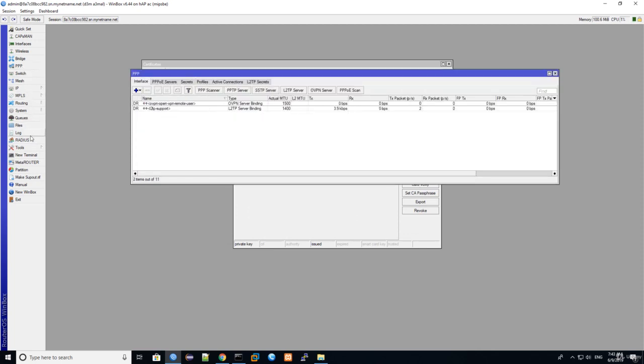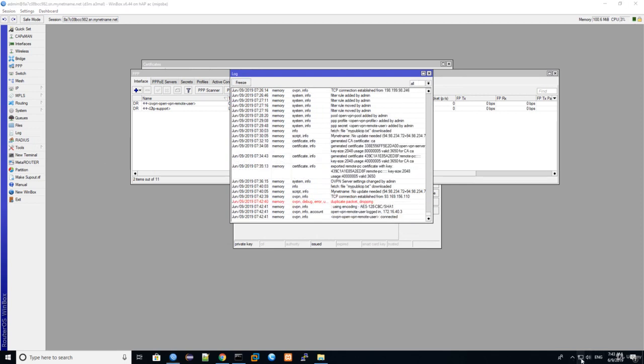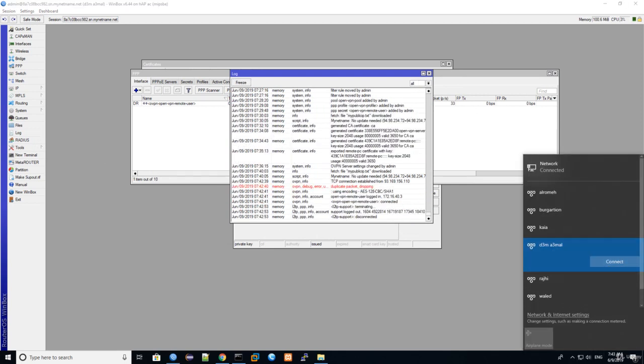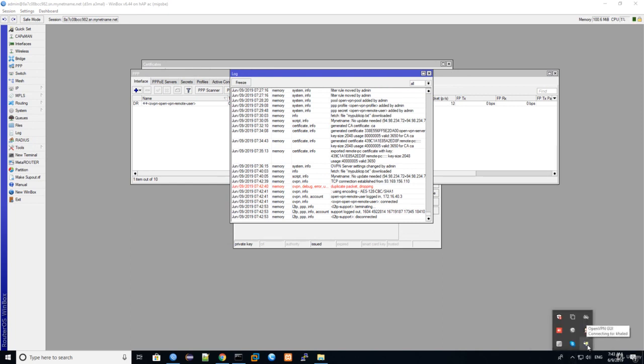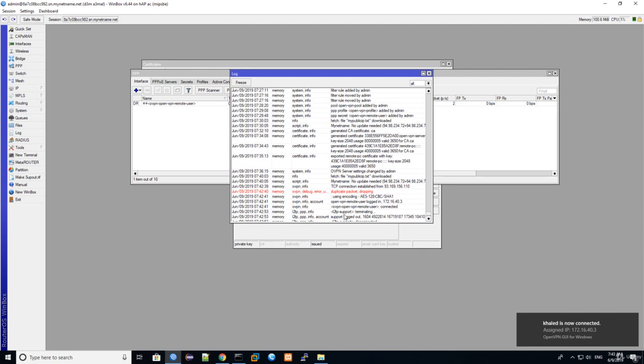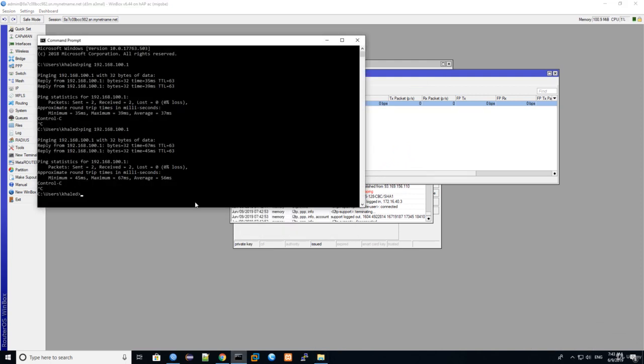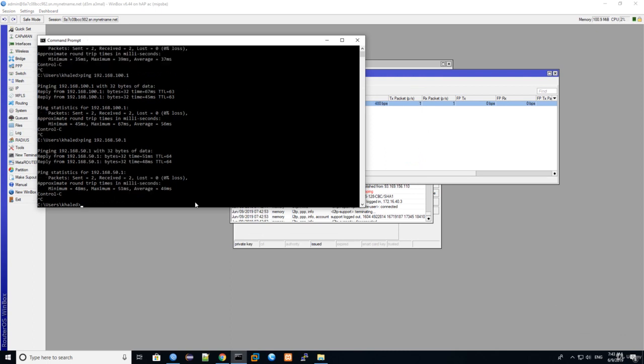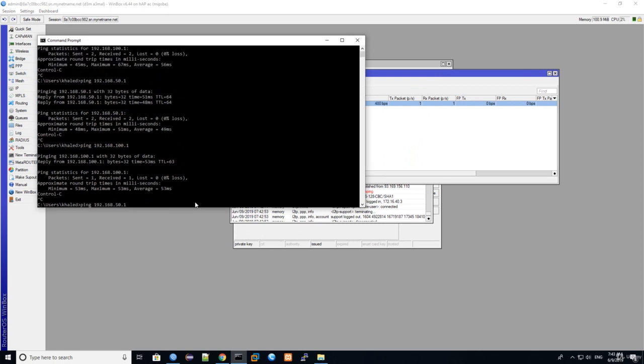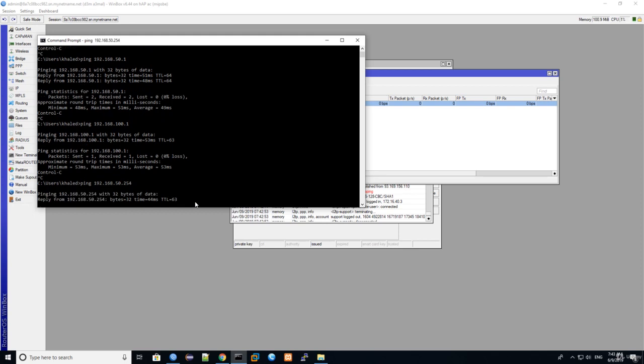If you watch the logs also, I will disconnect from this one. If you click here, you should see it in green color. So now you should see in the log, OpenVPN user connected, and here I am connected. You should see it also here in green color. If I open the CMD and try to ping 192.168.50.1, I am able to ping. Also if I ping 100.1, I am able to ping. Also I would ping my server there, also I am able to ping.